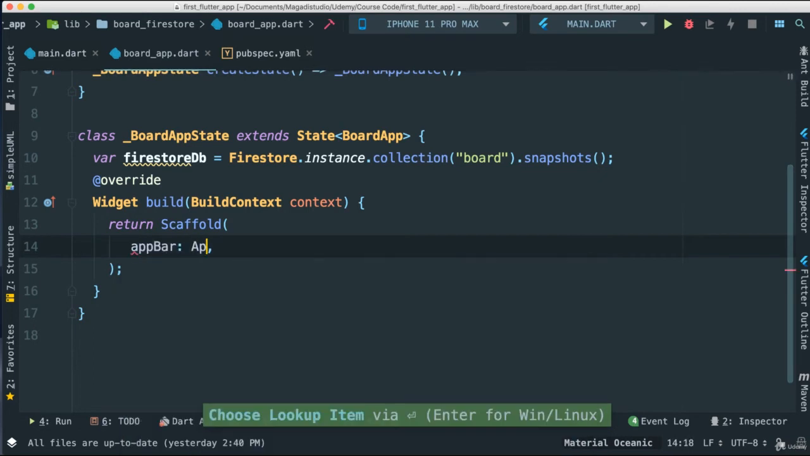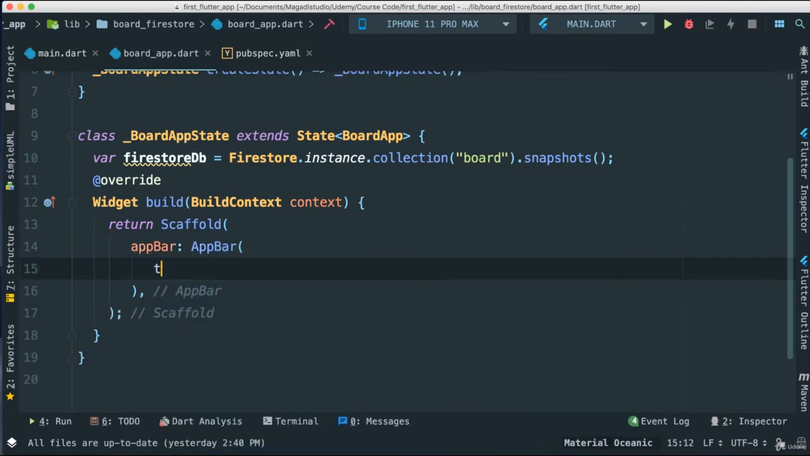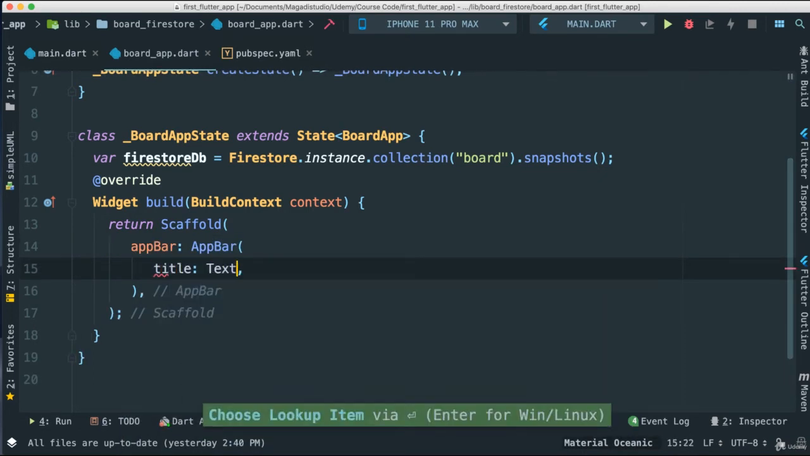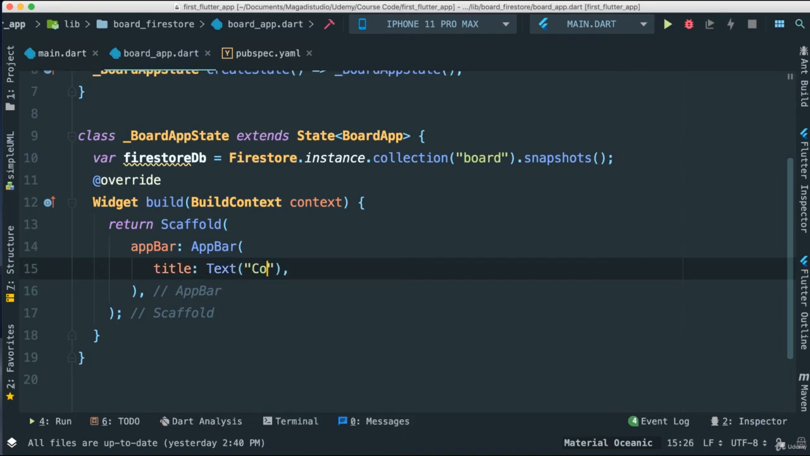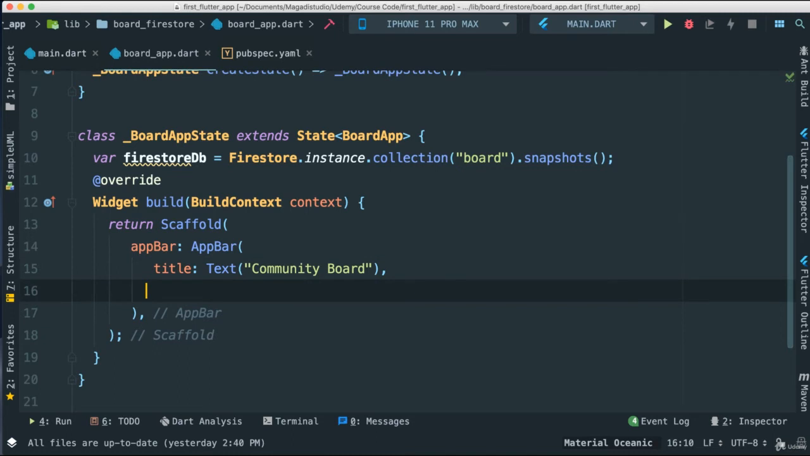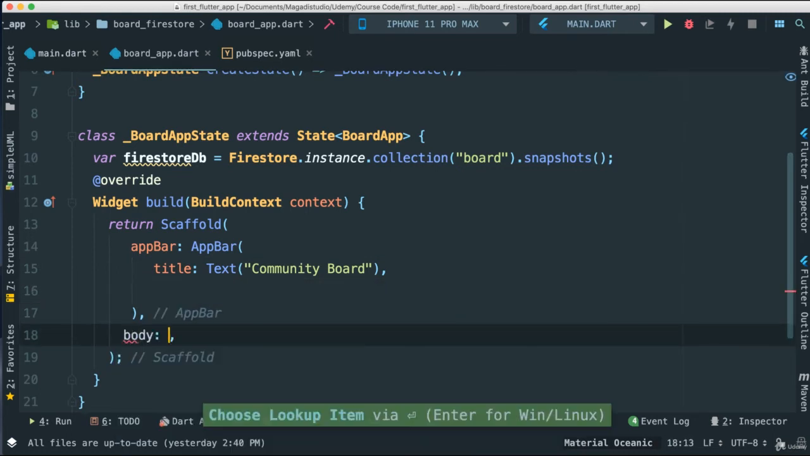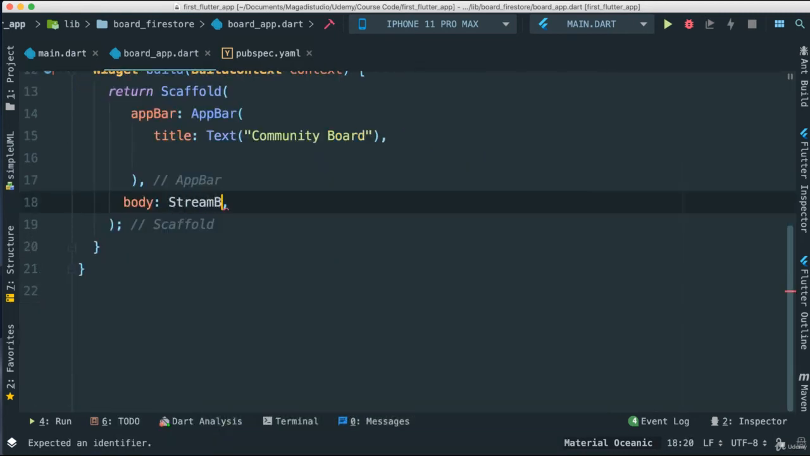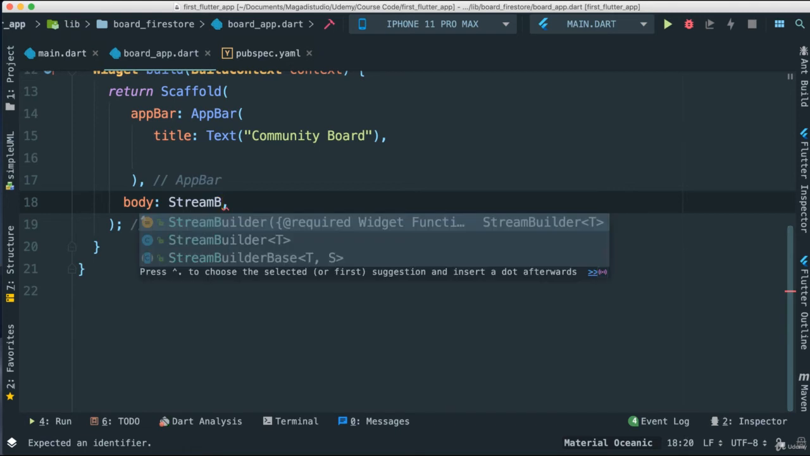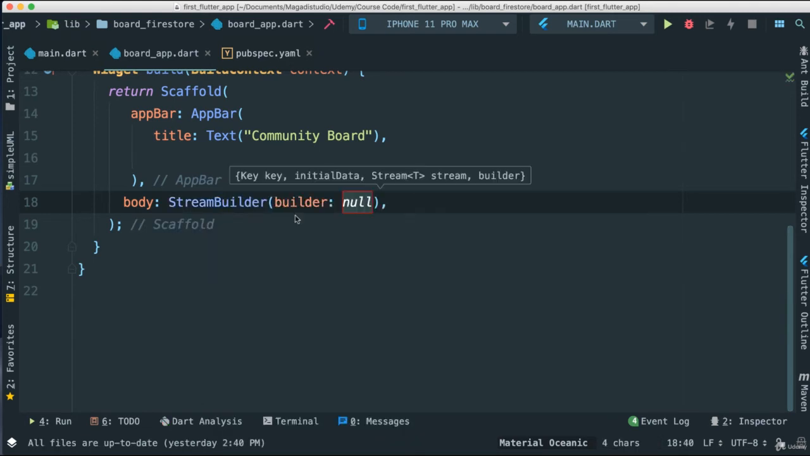We can pass an app bar if we wish to do so. Let's give it a title that will say community board, like that. Very good. And for our body, this is where I'm going to just say StreamBuilder, as such. There we go. So the StreamBuilder, just like any other builders we have used before, allows us to pass information that it needs to build the user interface.